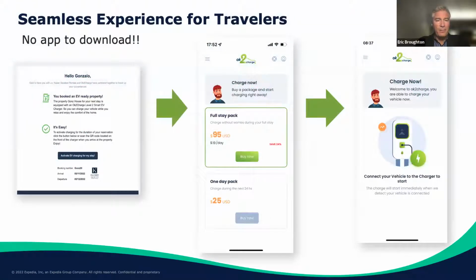So here's an example of what it looks like for the guest. They can get an email in advance. Hello, Gonzalo, they got the email. This is an EV ready property email. They can pay in advance. You can see the 1 day or a full stay package. They can pay that, it goes on a credit card, and then that revenue share goes to you as a property owner and as a property manager as well.